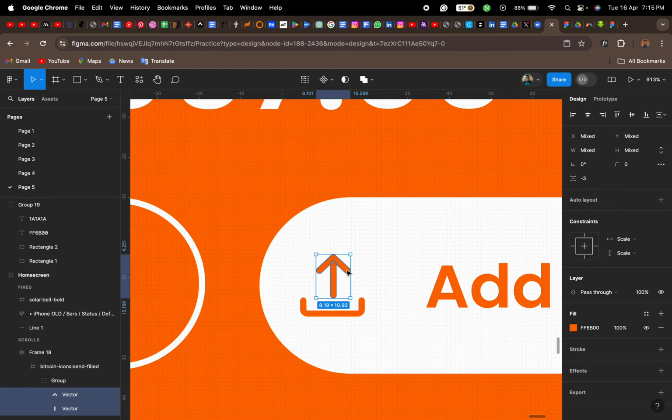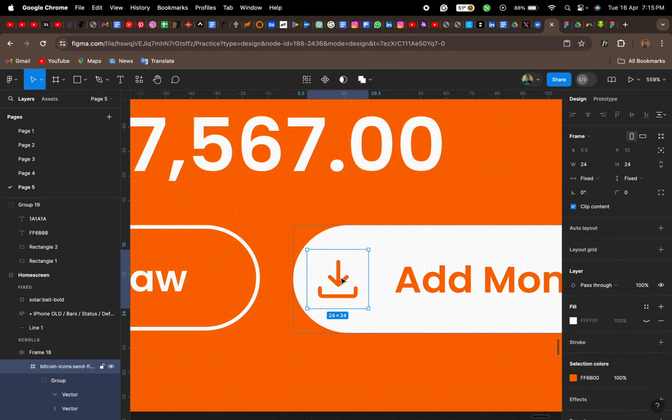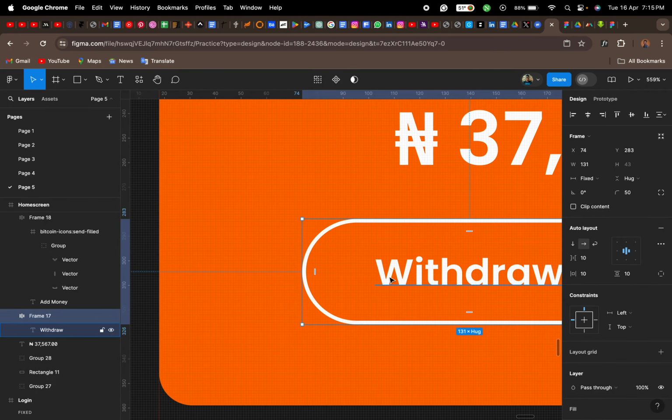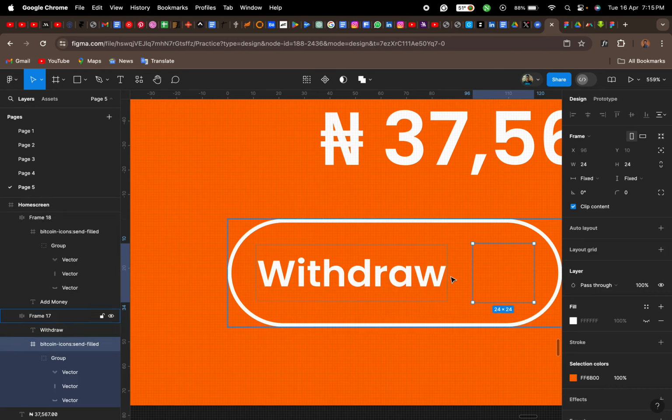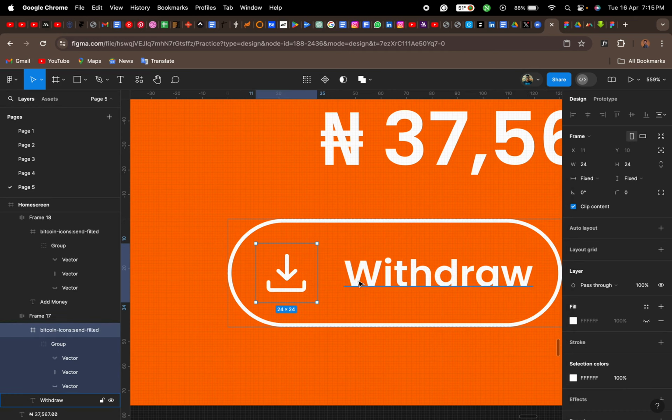The arrow is pointing up, it's supposed to be pointing down because you are trying to take money, like bring money inside the app, right. So I'll just flip the arrow, shift V will do the trick, to flip vertically. So I'll copy this same arrow, I'll just come to this place and paste it inside as well, then change the color to white, then also move the icon to the side.